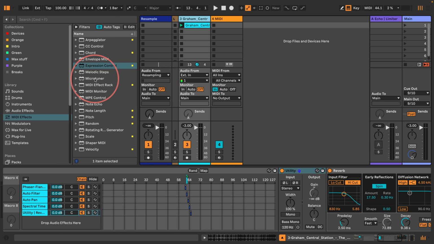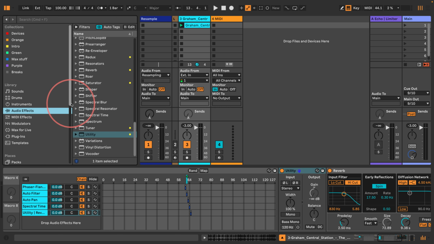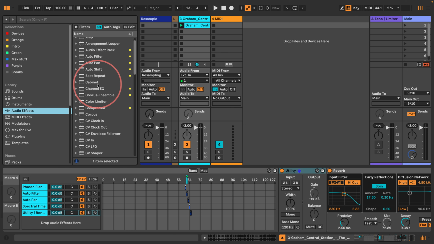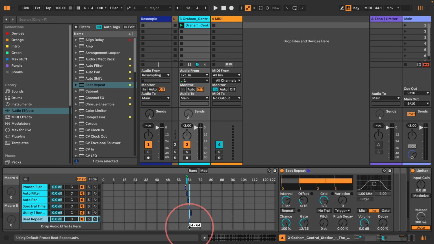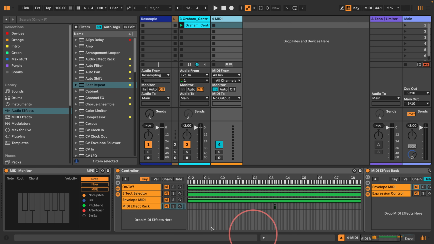Let's maybe try something with the beat repeat. Where is that? Let's see what we can do with the beat repeat. Let's get the beat repeat and put that on this chain here, and we're going to map that. That's going to be set to 66, which I believe will be... I don't know, I've lost track now. Let's have a look. So that was that one. Yeah, so this is the beat repeat now.